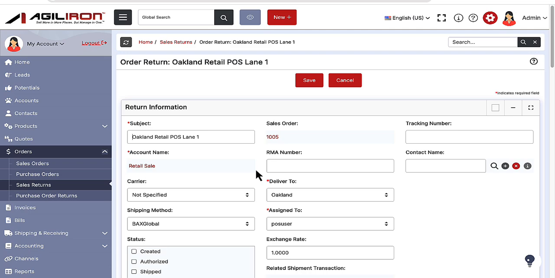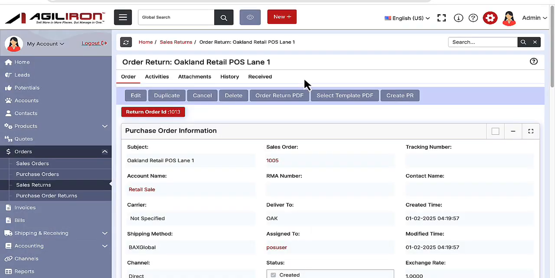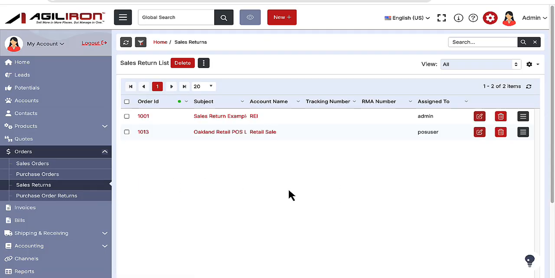The return will be found under the Orders, Sales Returns tab, and the Shipping and Receiving to receive the merchandise back from the customer. When the products are received, they are returned to inventory, and the refund can be processed in the Sales Return using the Process button. If you are issuing a credit for a future purchase, that can also be supported by the system.